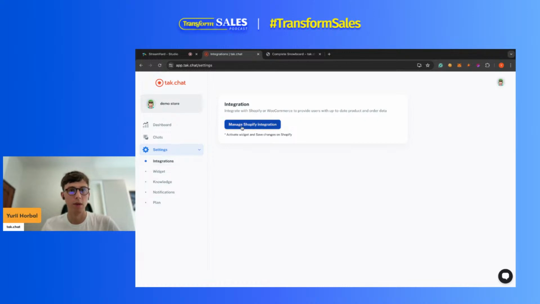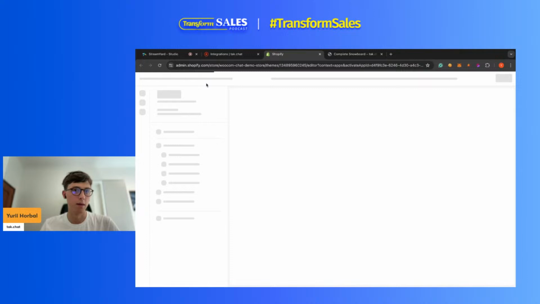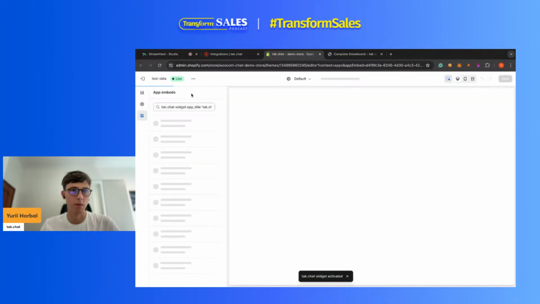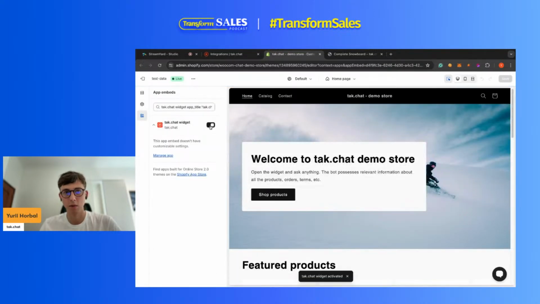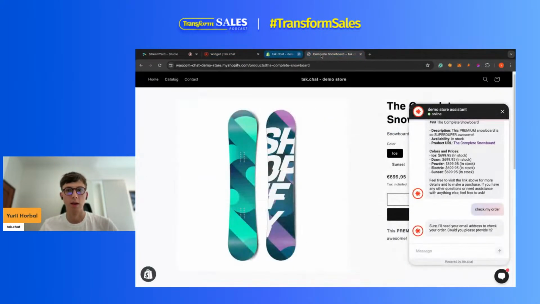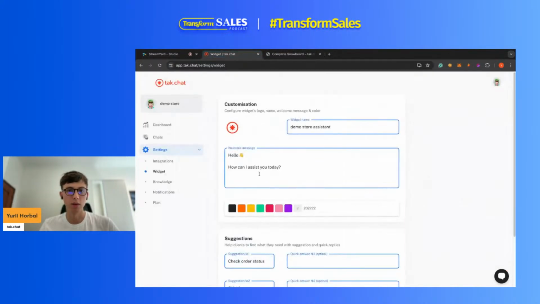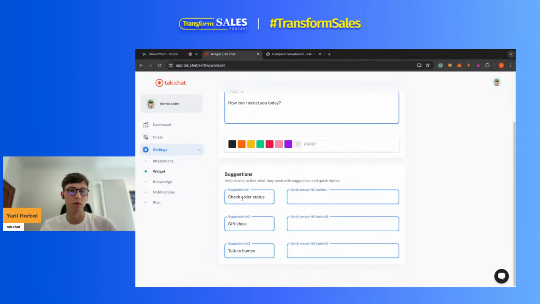So first of all, from here you can manage a Shopify integration. I'll just show how it looks, but won't stop for a long time. You can just turn it on or off. That's it. But from our side, you can change this picture, so fully personalize this view of the interface: your colors, your name, your welcome message. You can add custom colors in here, and also suggestions.